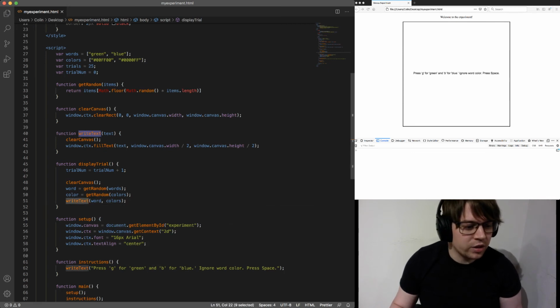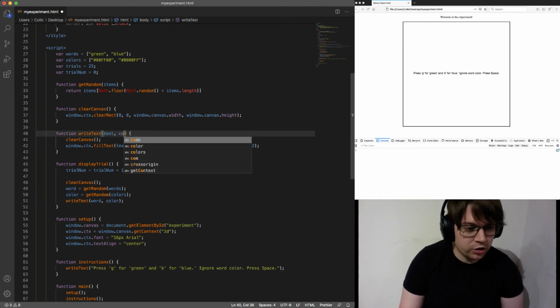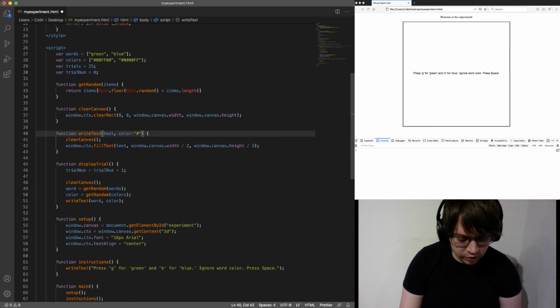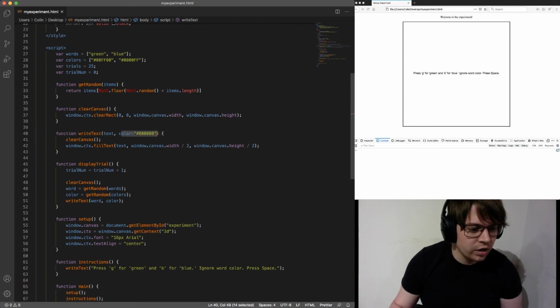Okay, and then I'm going to use this write text function to actually write our word to our canvas, right? So we already have this handy write text function, although we want to be able to pass in a color, and we can't at the moment. So what I'm going to do is just allow a second parameter here called color, and I'm going to give that a default value of black. So our instructions will still show up black. We don't have to define the color there because it's just going to use the default. But if we do pass in a color, that color will then be used.